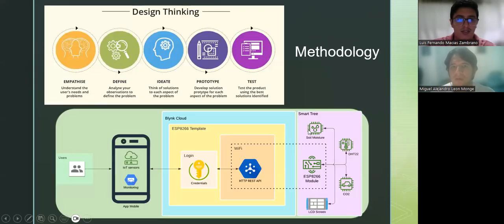My partner now is going to continue with the methodology. Greetings, everyone. The chosen methodology was design thinking, as you can see here in the picture at the top.